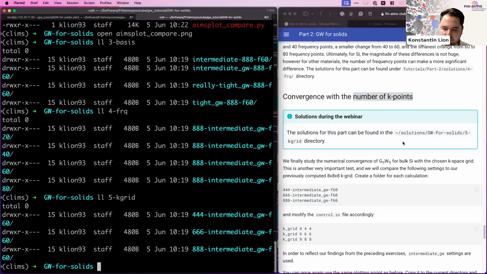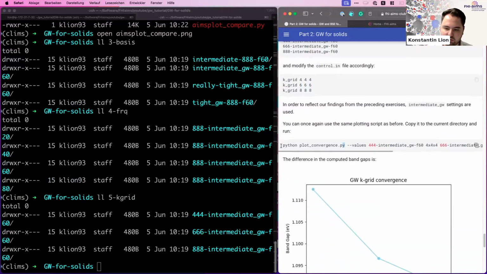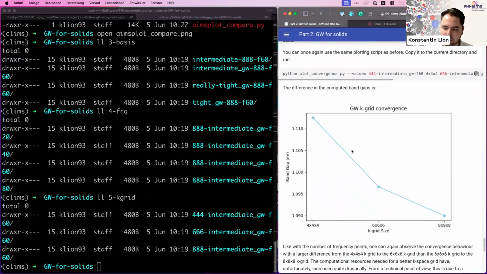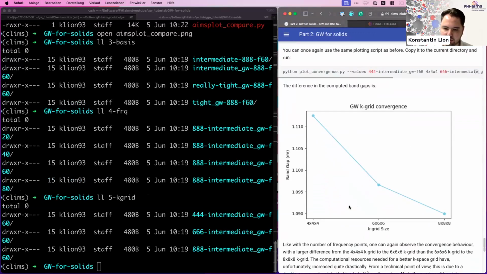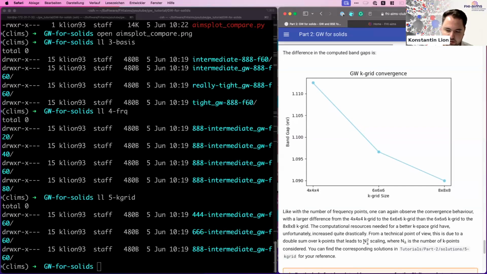So if you go to your K grid, we simply change the K grid from 4x4x4 to 6x6x6 and 8x8x8. We are able to run the same convergence script again to get here the GW K grid convergence. And as you can see, there's quite a big difference already from 4x4x4 to 6x6x6. And the difference is here not too drastic, on the order of like 50 meV or so for going from 6x6x6 to 8x8x8. But the scaling is not very nice compared to the K points. So you have like here quadratic scaling with the number of K points. So keep this in mind.